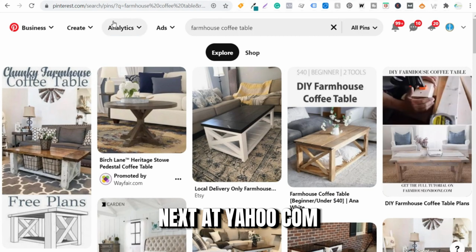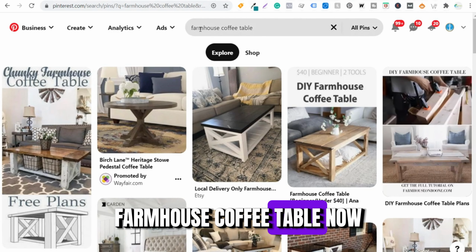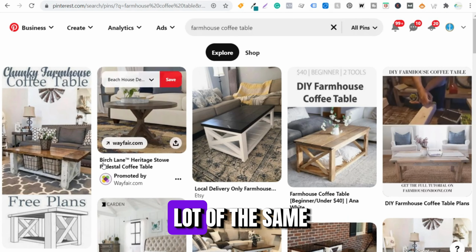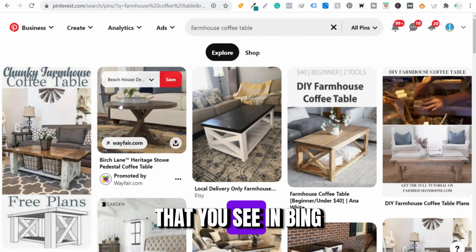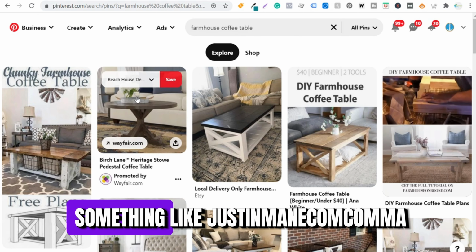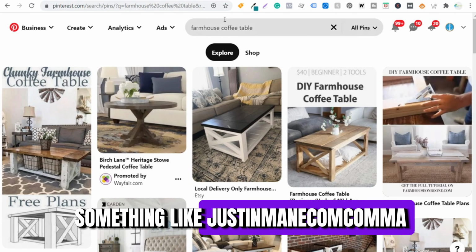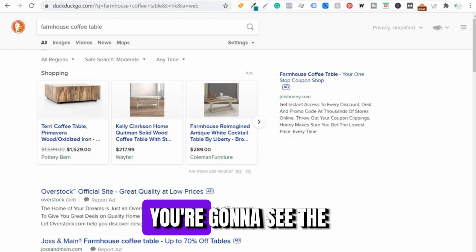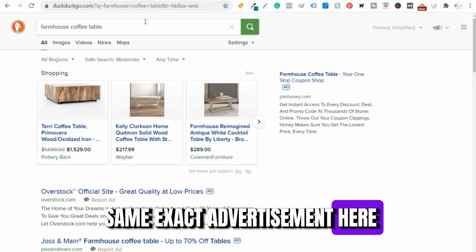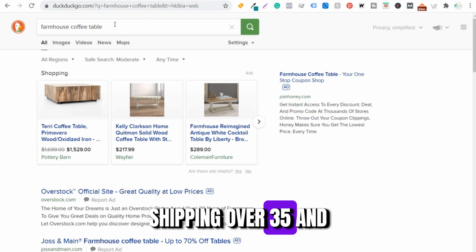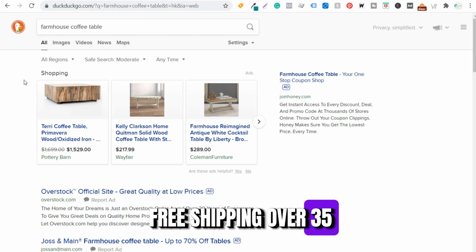Next at Yahoo.com, Farmhouse Coffee Table. Now what you might find is you might see a lot of the same advertisements in Yahoo that you see in Bing. So if you see something like Justin, we come over to Yahoo, you're going to see the same exact advertisement here. Pretty much free shipping over 35 and free shipping over 35.